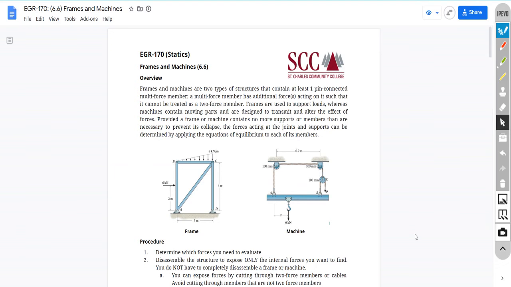Hello and welcome to section 6.6. In this video we'll introduce frames and machines and work on example 1.